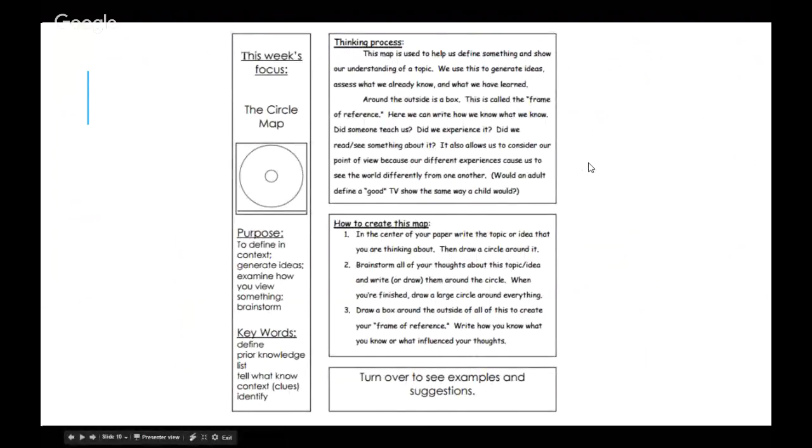Essentially, a circle map is a thinking tool. The purpose of it is to define, generate ideas, examine how you view something, or brainstorm about something. So in this case, you are going to define the foundation of Daily 5 that you were assigned to. You're going to start brainstorming some ideas of how you could get that foundation going in your future classroom.